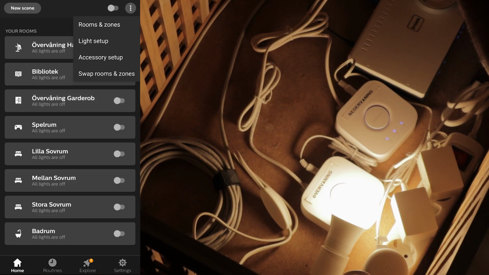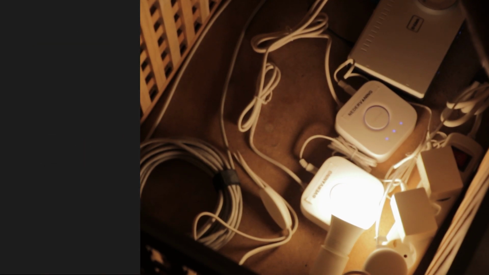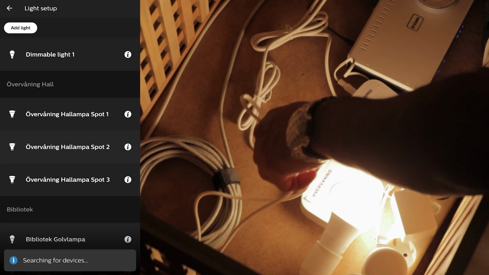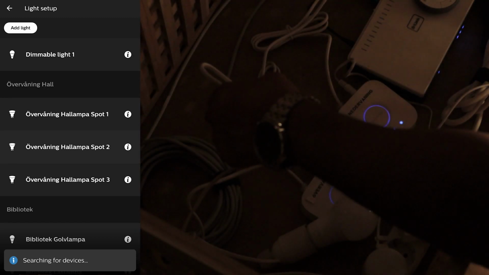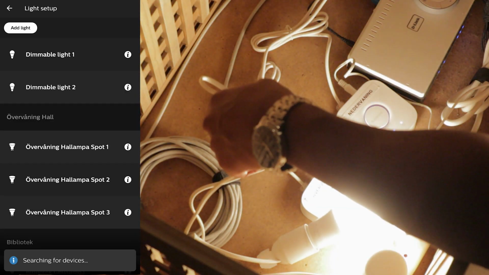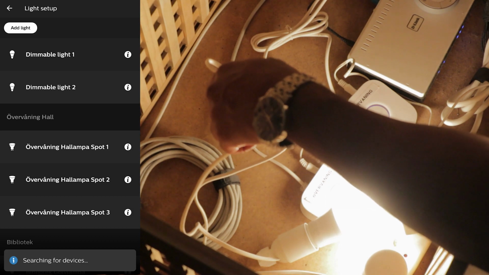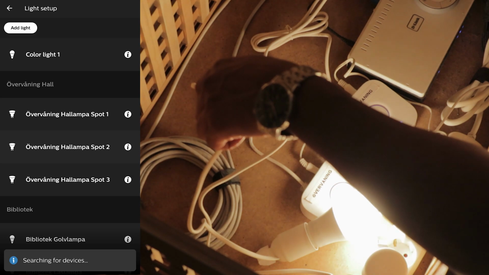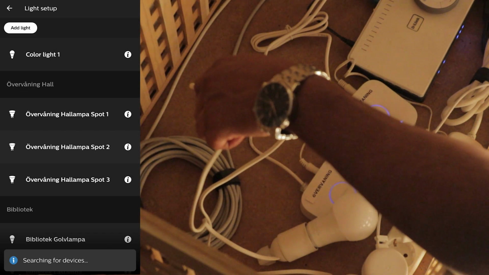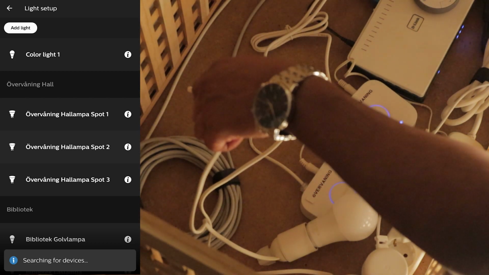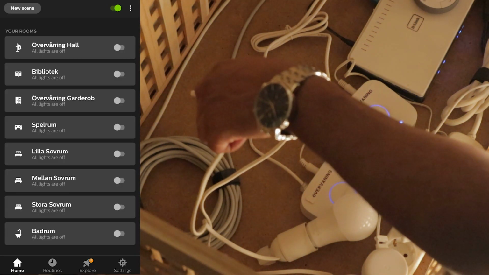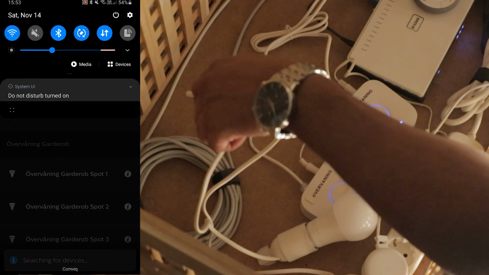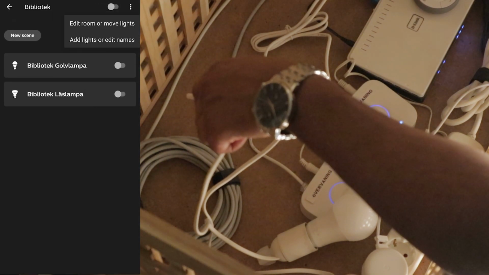Now we're gonna go ahead and search for light here in the Philips Hue app. We're gonna press add light and search. And now we're gonna switch on and off for 6 times. Let's see here. Okay. And here we can see that we have the light here. We're gonna add the light to this room.